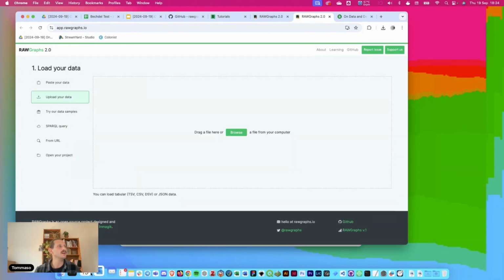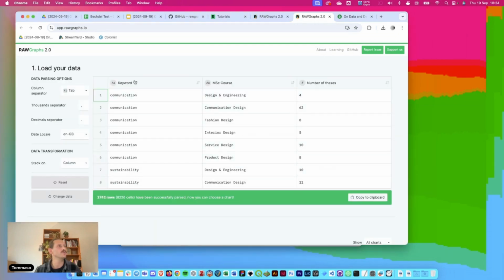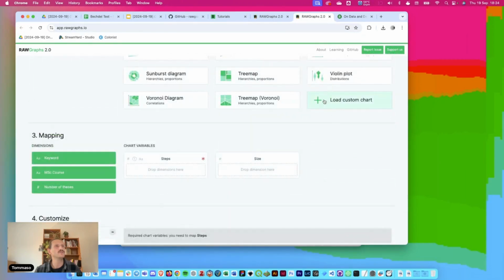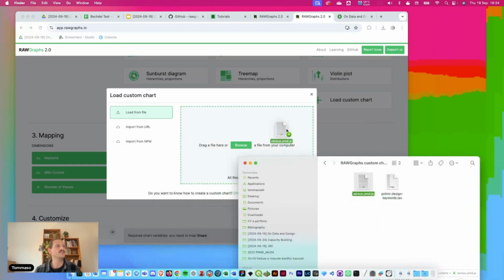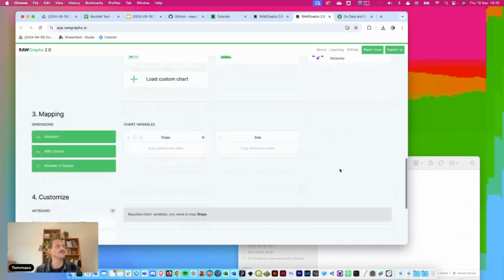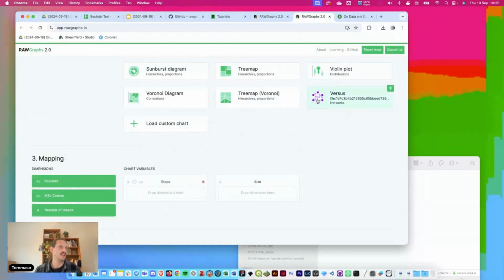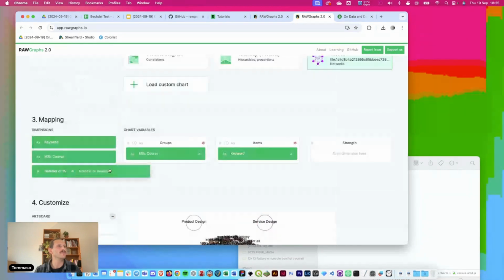So I have this TSV file that I can upload also without opening it. This is some data that I prepared for the occasion, in which we have just 3 columns. One is a keyword, one is a category that is a master degree course, and some number. And here I just do load custom chart, and I can upload the JS file that I downloaded from GitHub following the instructions. And as you can see here, a new model appears. At this point, I need to select it and map master courses, keywords, and then number of theses.